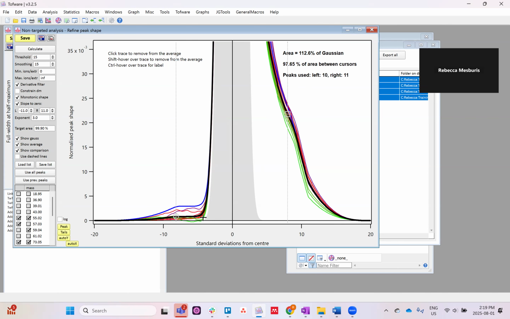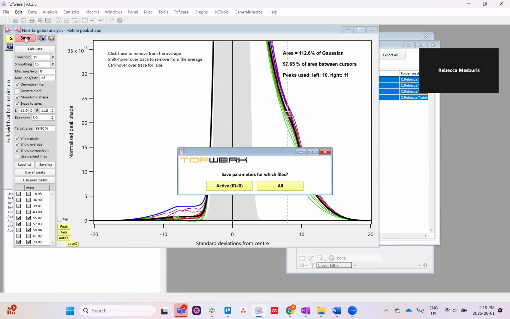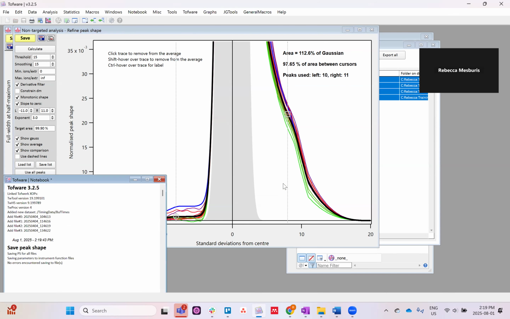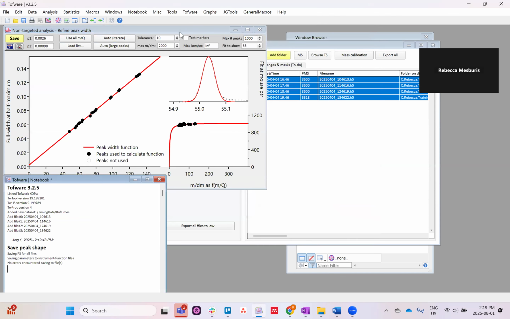And then, yeah, I feel pretty good about these ones that are left. I have 10 and 11 remaining. I usually like to have at least 6 to 7. So I'm definitely in that range here. So I'll click Save and I'll choose for all files. And then I'll close that down.